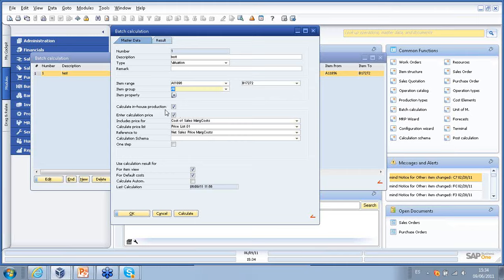At the moment we mark this value, we say, okay, we need to calculate the cost of the production, of course, and the next one, enter calculated price. Calculation price is the price you calculated. Let's put it in the item master data in the calculated price field. But which part of the cost of our item structure should we consider?